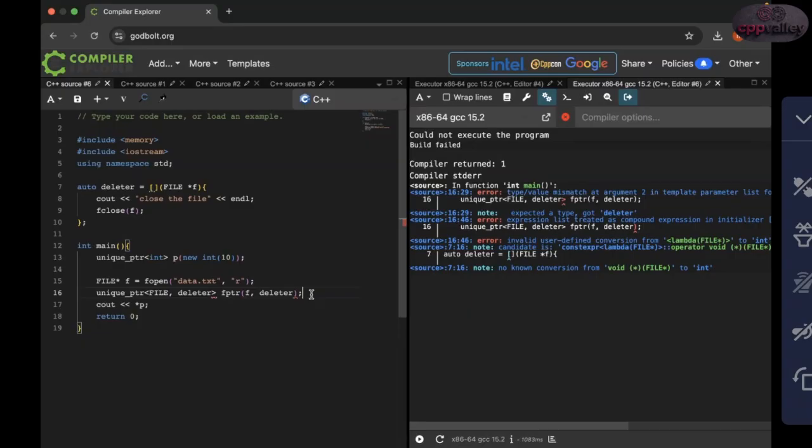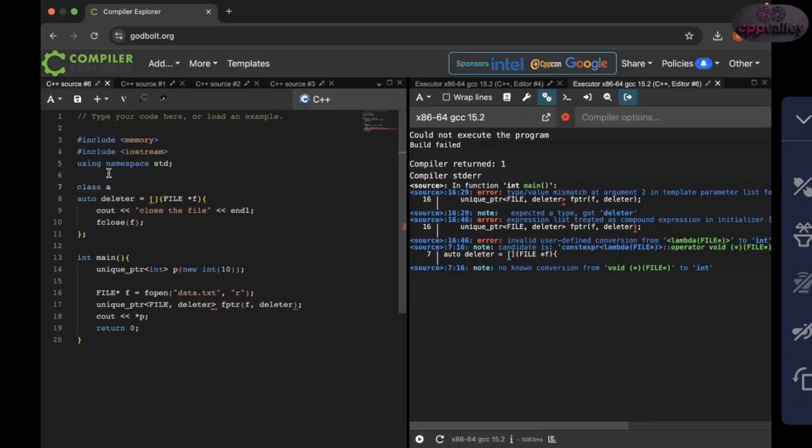Let us try to understand what the error is. If you see here, we have an auto deleter. This is a lambda. Now, if I ask you what is the type of this deleter, for example, when we have class A and I create an object of this class, you know that the type of object that I will create is of type A, right?